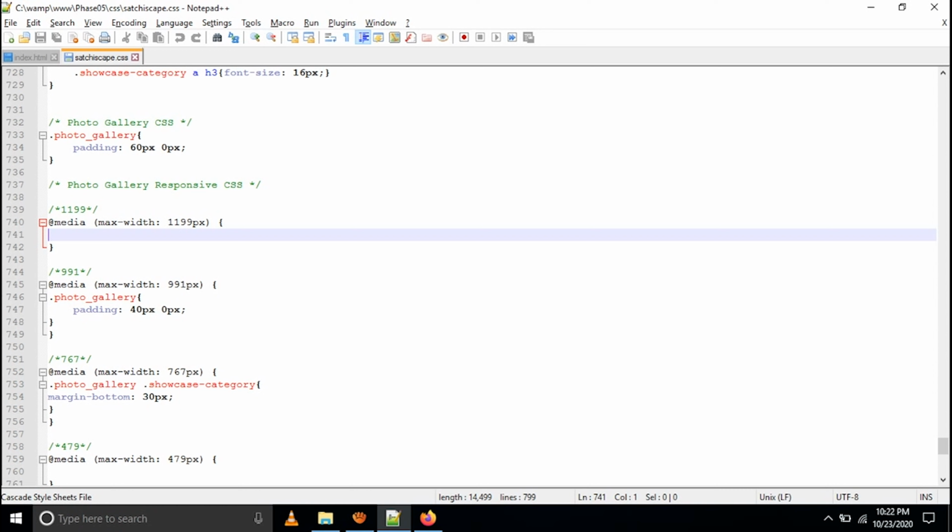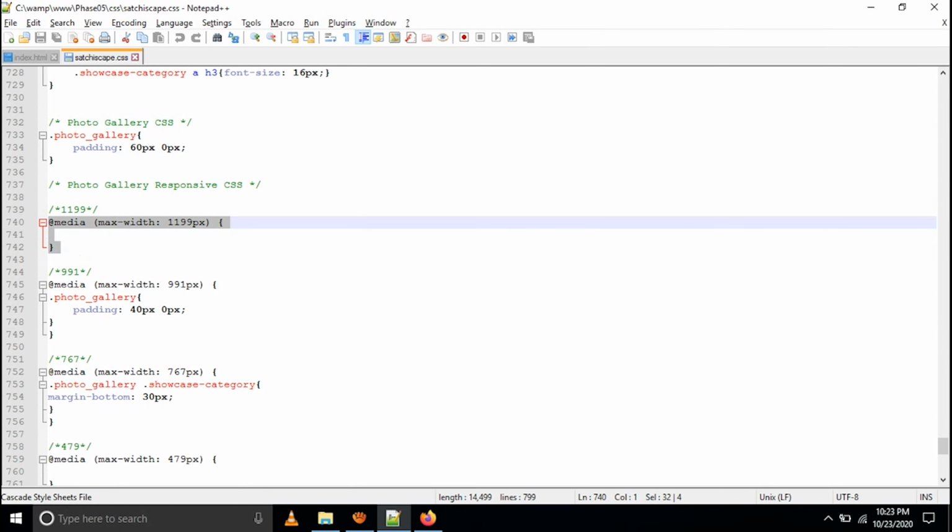Here you can see I have some unnecessary lines. I am not using the 1199, but I have given the 1199 code. Why? Because I am making this tutorial. That's why I am giving the 1199, 991, 767, 479. If you are not using this, guys, don't take it. Remove it, because I am only making this for tutorial purposes. If you are not using it, you can remove it, delete it. It's not affecting your website.